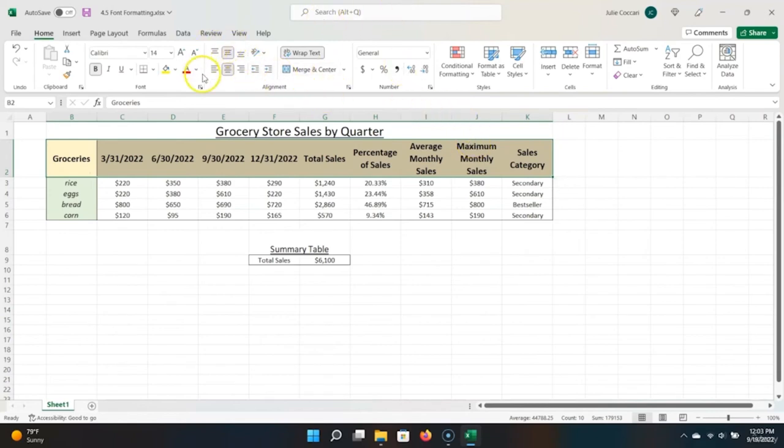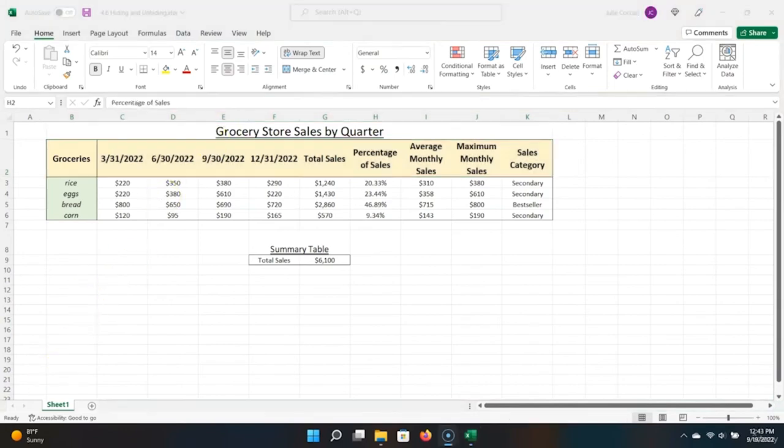While we won't go over every single one of the alignment commands in class, I highly recommend playing around with it so you can learn more about what they do and how they make your cells look. In the next lecture, we're going to go over hiding and unhiding rows and columns.